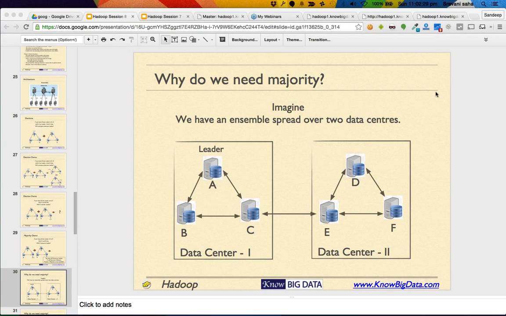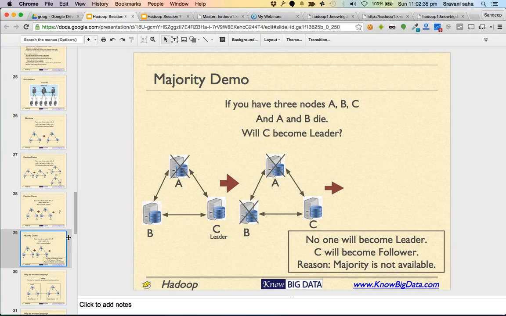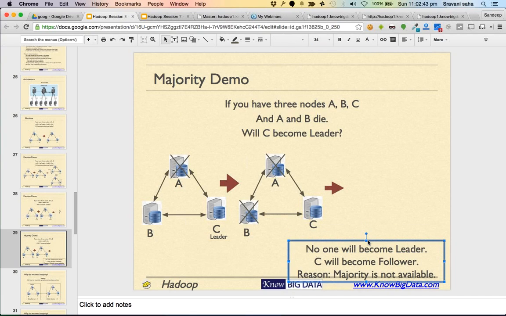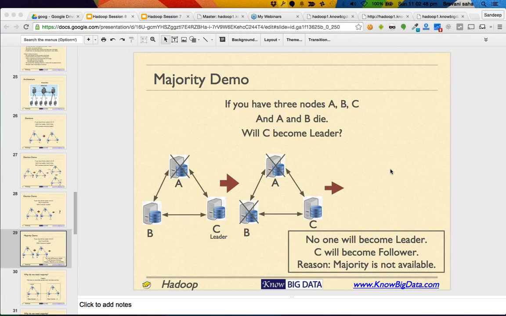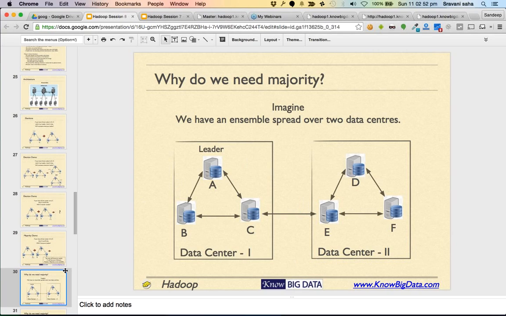So let me try to explain it, okay? Is the problem statement clear to everyone? Why did C have to step down at this point when a majority is not there anymore? Why did C have to step down from the leadership? So that's the problem statement.